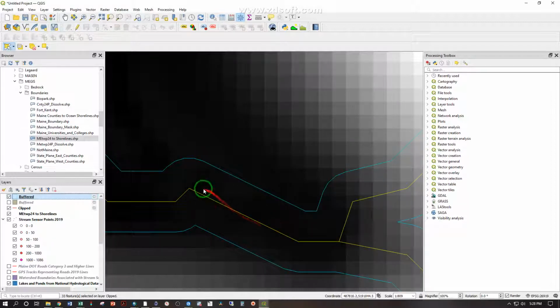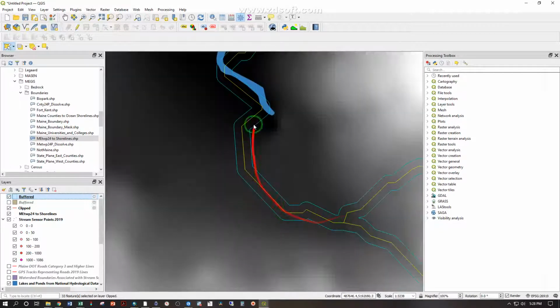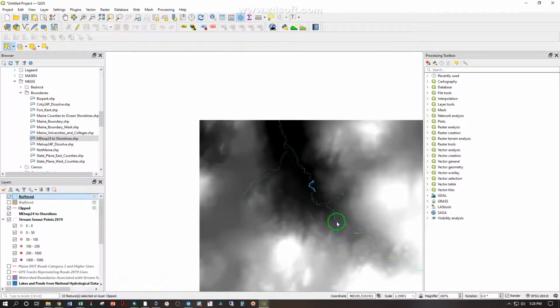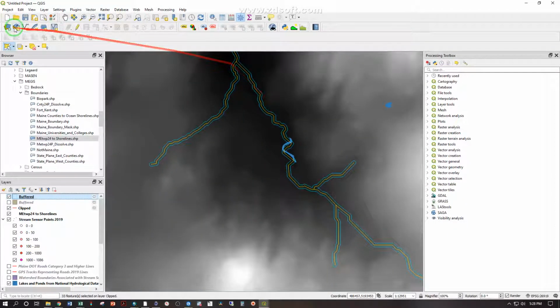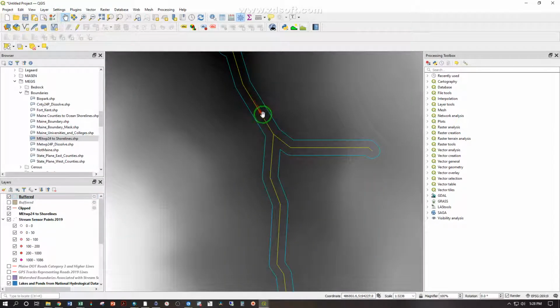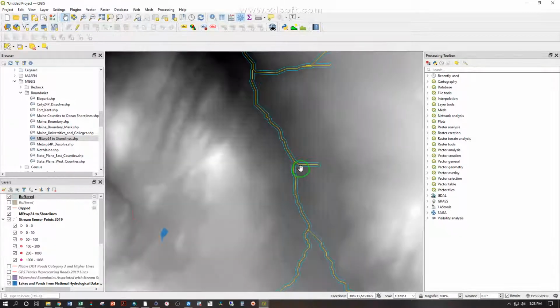So now we have this stream, which is selected, therefore yellow. When things are selected, they change color. In this case, that color is yellow. So there's our stream line. There's our buffer around that stream. So that is where we would go and check and make sure the stream is where we think it is. But if that's where the stream is, that is where the 75-foot buffer ought to be. So there is that.